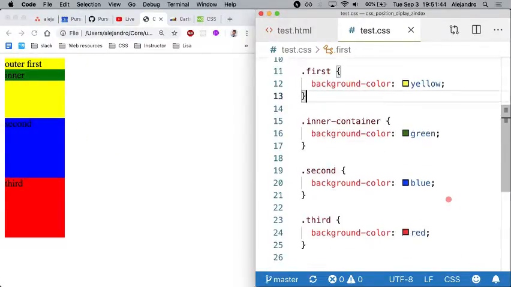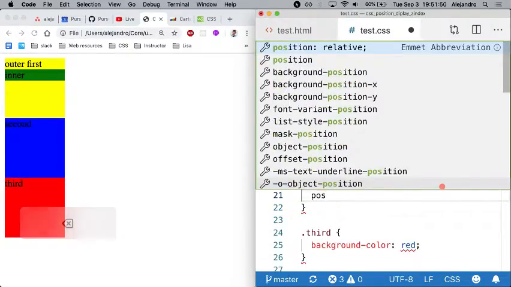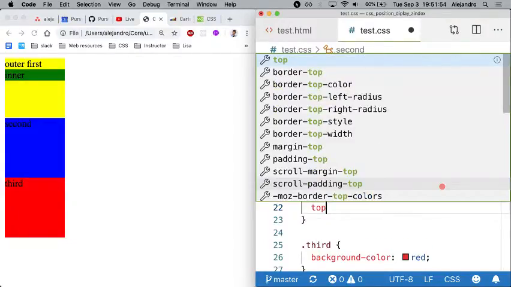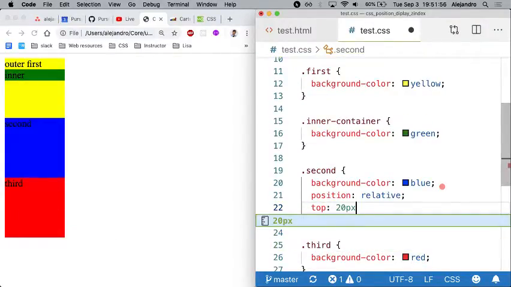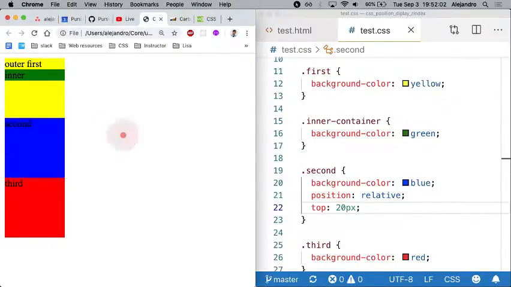Let's look at that. So go to the second one. Let's say position relative, top 20 pixels. Save. Let's refresh. And we see now a gap being formed between the first one and the second one. But what else happened?